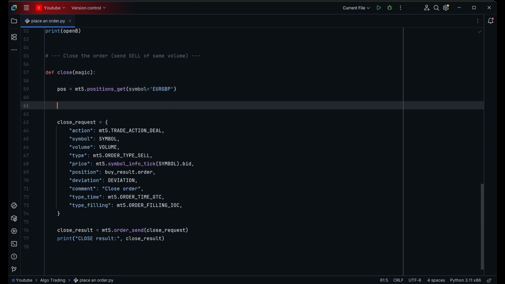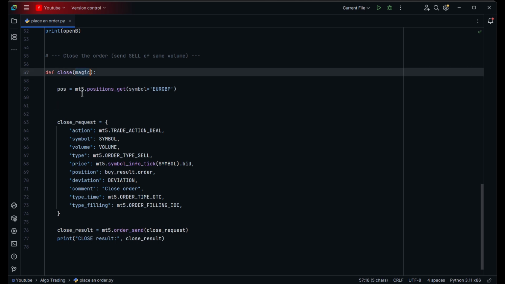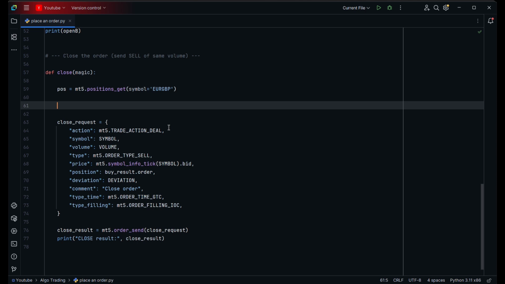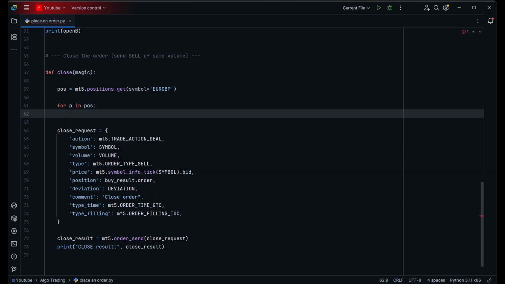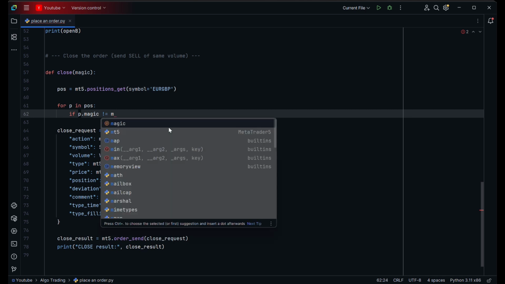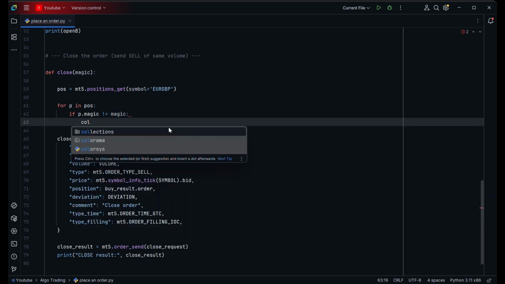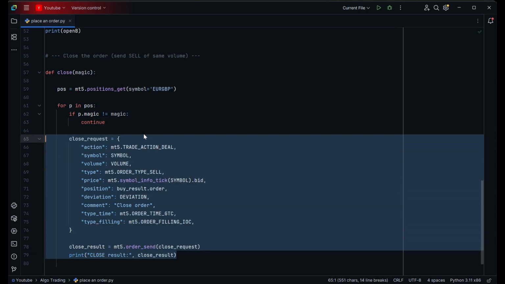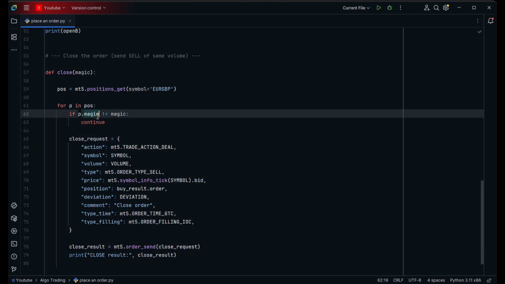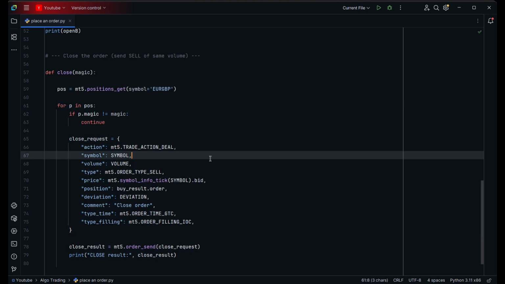Now the idea is to check if there is a position with the magic corresponding to the magic we've placed as an argument here. So what we're going to do is a for loop. For p in positions, we will create an if statement: if p.magic is different from the magic we've placed as an argument, we will continue the loop. Continue. Otherwise, we will execute this. So let's indent the close request because it is in the for loop.